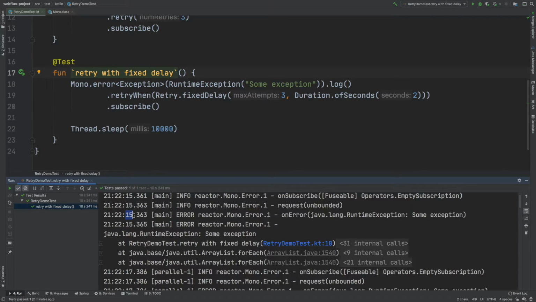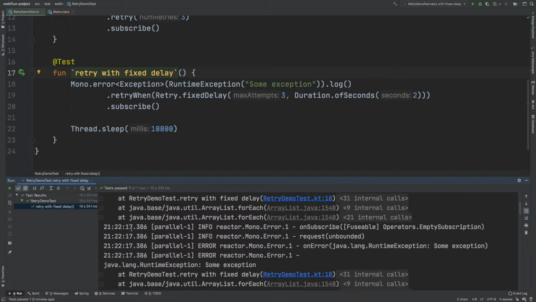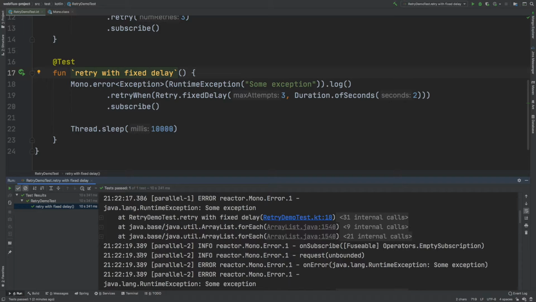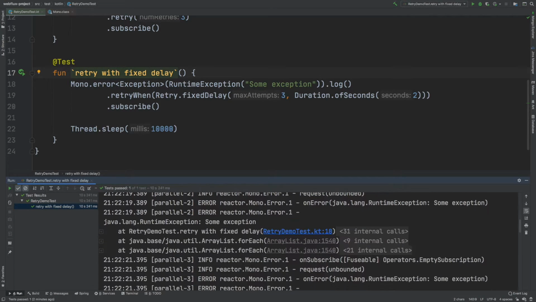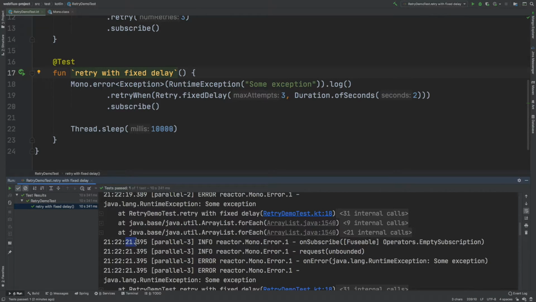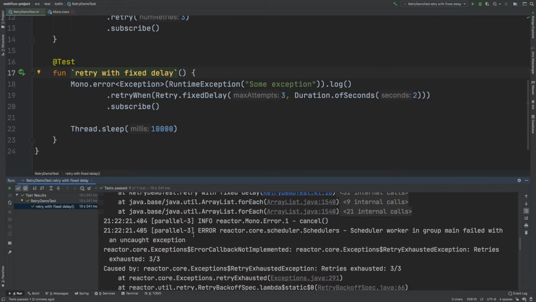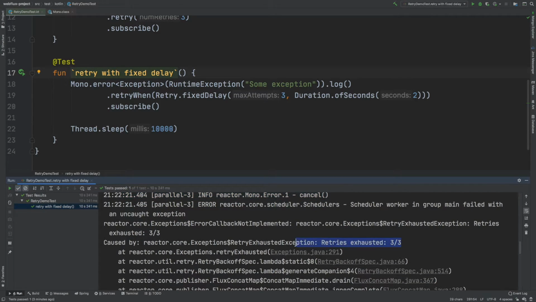We got the first onError signal at the 15th second, and then after 2 seconds we have our first retry. Similarly, at 19 it does the second retry, and at 21 it does the third retry. After that it sends a cancel signal because all the retries have been exhausted, and here you will get another error which says retry exhausted 3/3. That means all the 3 retries have been exhausted.